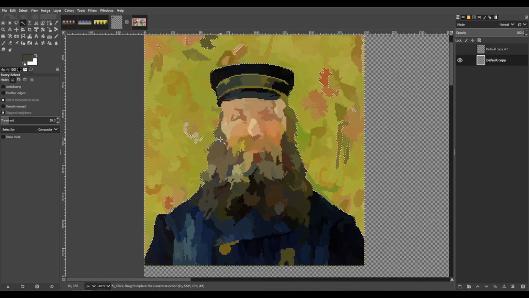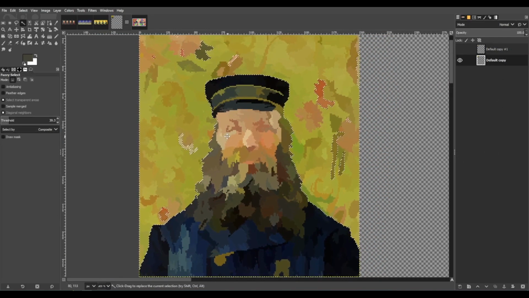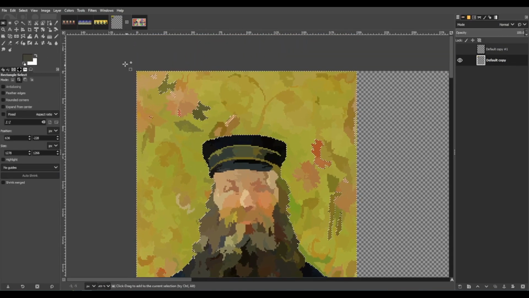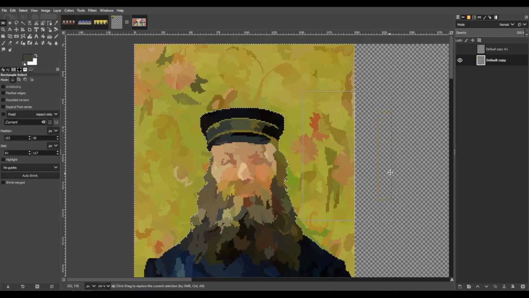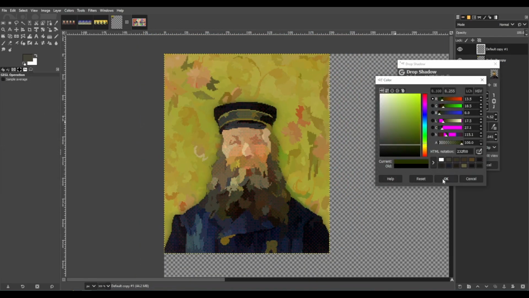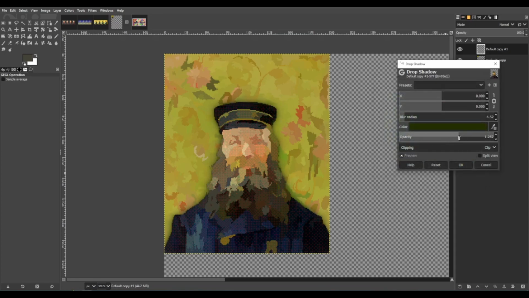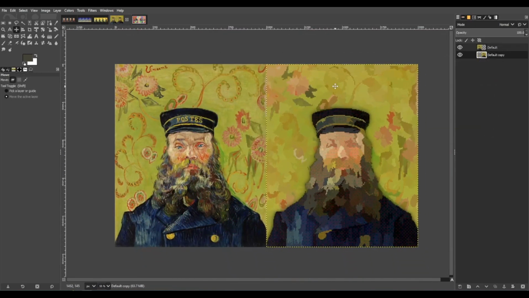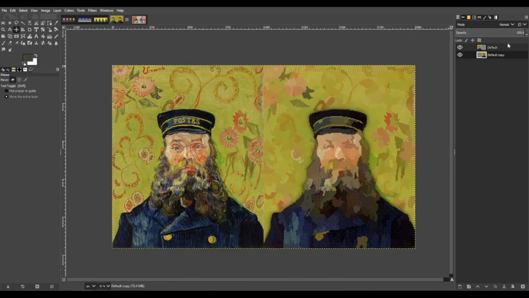Then I erase everything in the background, which has 2 purposes. Firstly, it removes dithering from the background, which we want because that's not our focus, so adding more details to it doesn't really matter. And then it also lets us add a drop shadow to this layer, which is a really easy way to add some depth. Then I combine the 2 layers, and at this point you're basically done.